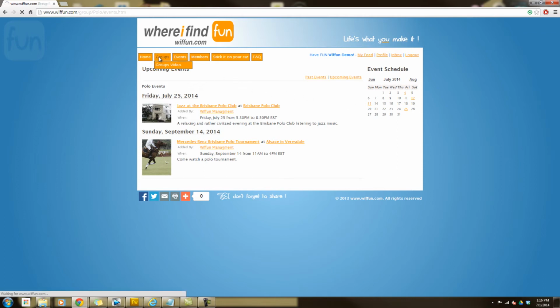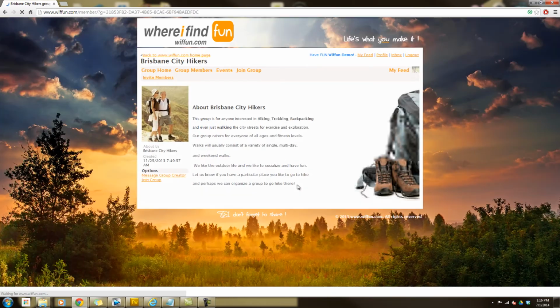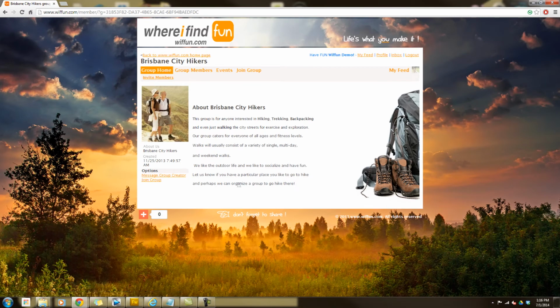Okay, so let's now have a look at one of the other privately owned groups. You'll see that the layout and functionality is the same on this page, but next I'm going to show you how to create your own group and how to add some cool widgets to your group pages for extra functionality and interaction with your members.